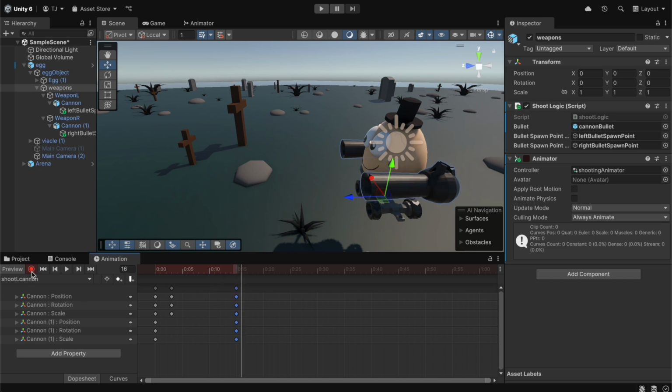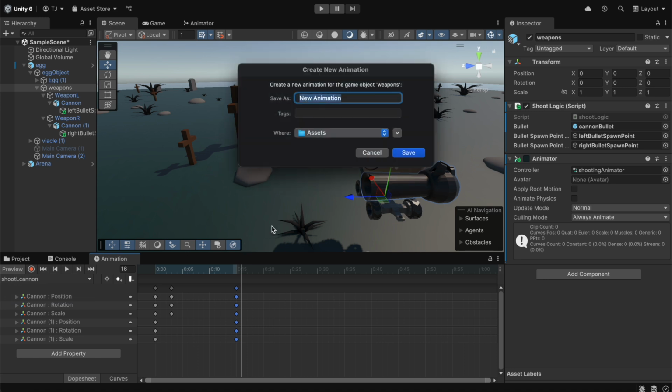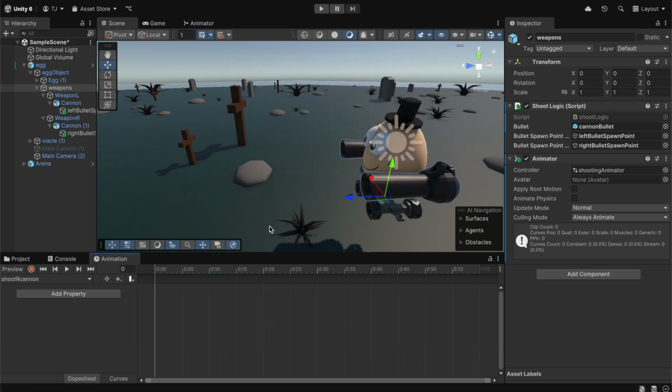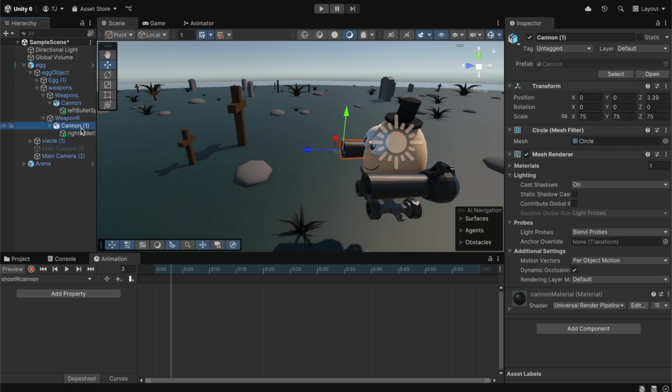Alright, so we're going to do the same thing for the right cannon, so we're going to go over here and create a new clip, and we're going to name it shoot R cannon. Like this, create it, go to the third frame, and over here, select the right cannon. And we're going to do the same thing, start recording, go to the third frame. And we're going to change the position of it first. So the position on the x-axis is going to be 1.54.